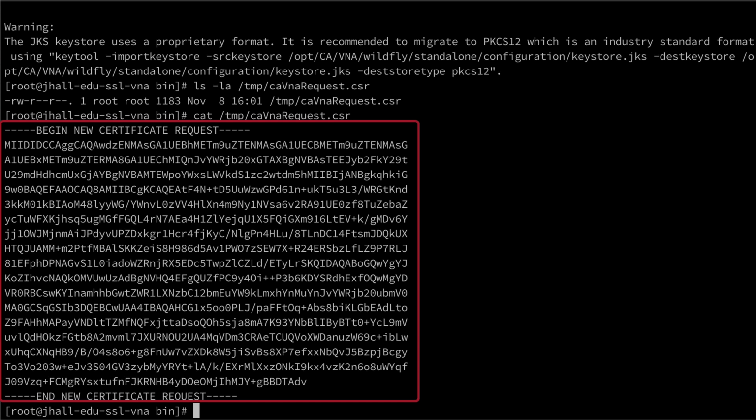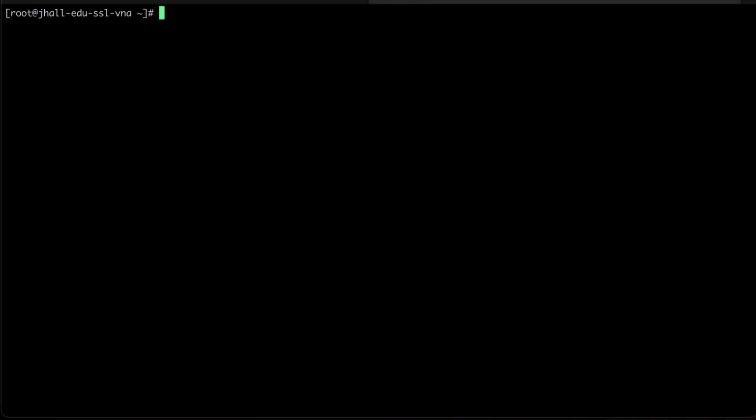We won't demonstrate this process, as it can vary across CAs. When the CA receives the request, the CA will use the private key in the CSR to generate the CA signed certificates. Then once we receive the CA signed certificates from the CA, we will import them into the VNA keystores to replace the self-signed certificates.